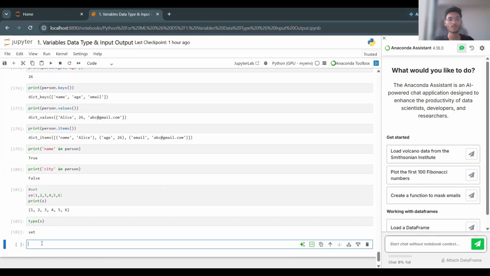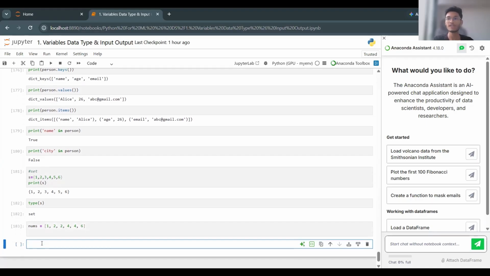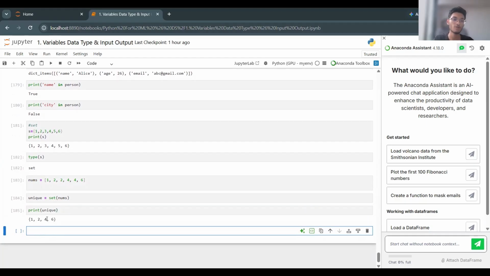Now if I write something like this, nums is equal to, I'm writing a list 1, 2, 2, 4, 4, 6, like this. This is my list. Okay. Executed this. My nums is nothing but my list. What if I want the unique elements? So unique is equal to set nums. If I write something like this, and now if I print unique, I will get unique elements only: 1, 2, 4, 6.